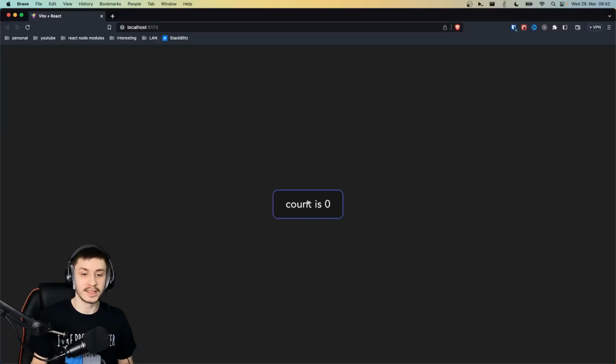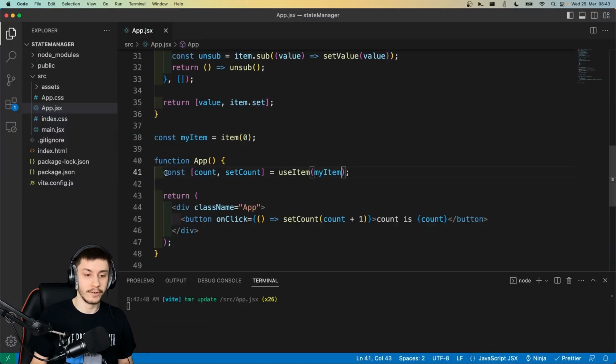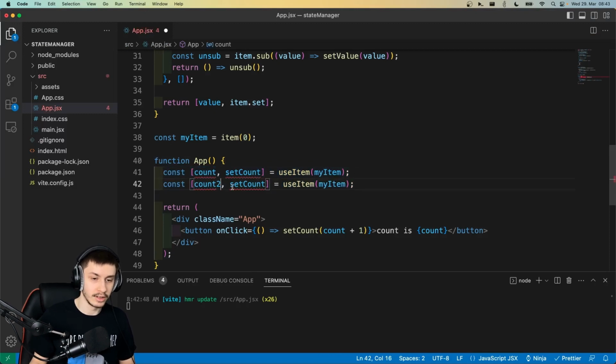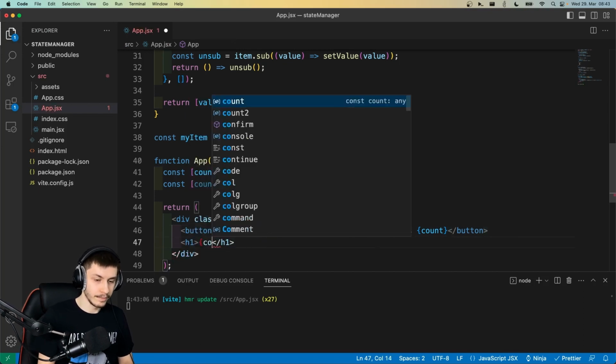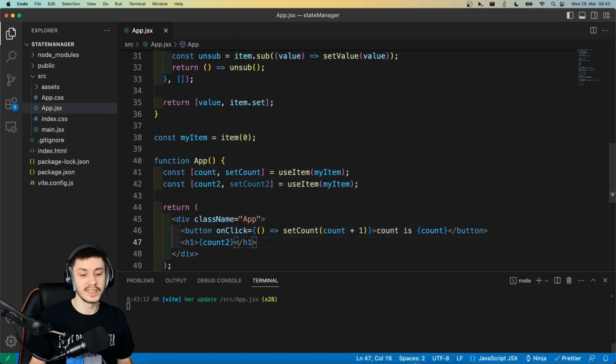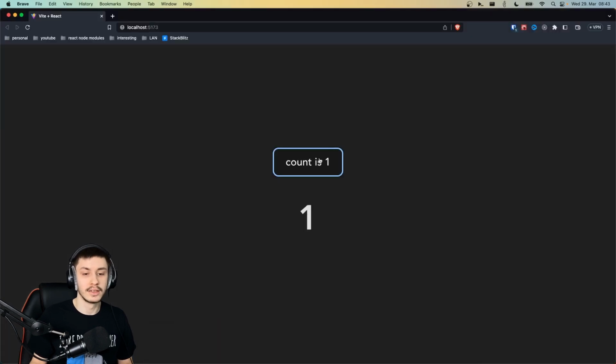And now if we were to check this out, then we should see that our count is now just as easily increasable. And if we created a second count right here that also uses this global item by calling it count2 and setCount2, and then displaying it inside something like an h1 count2, then we should now see that these are always in sync, which they are. So we now successfully globalized our state.